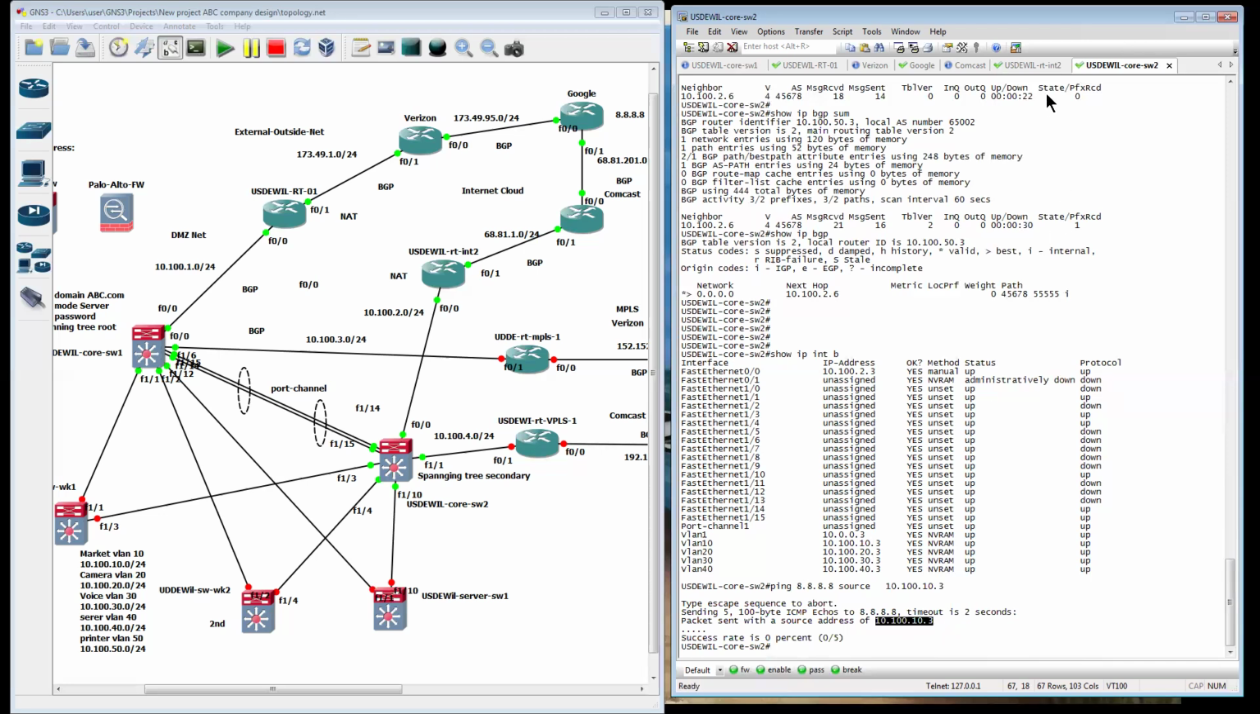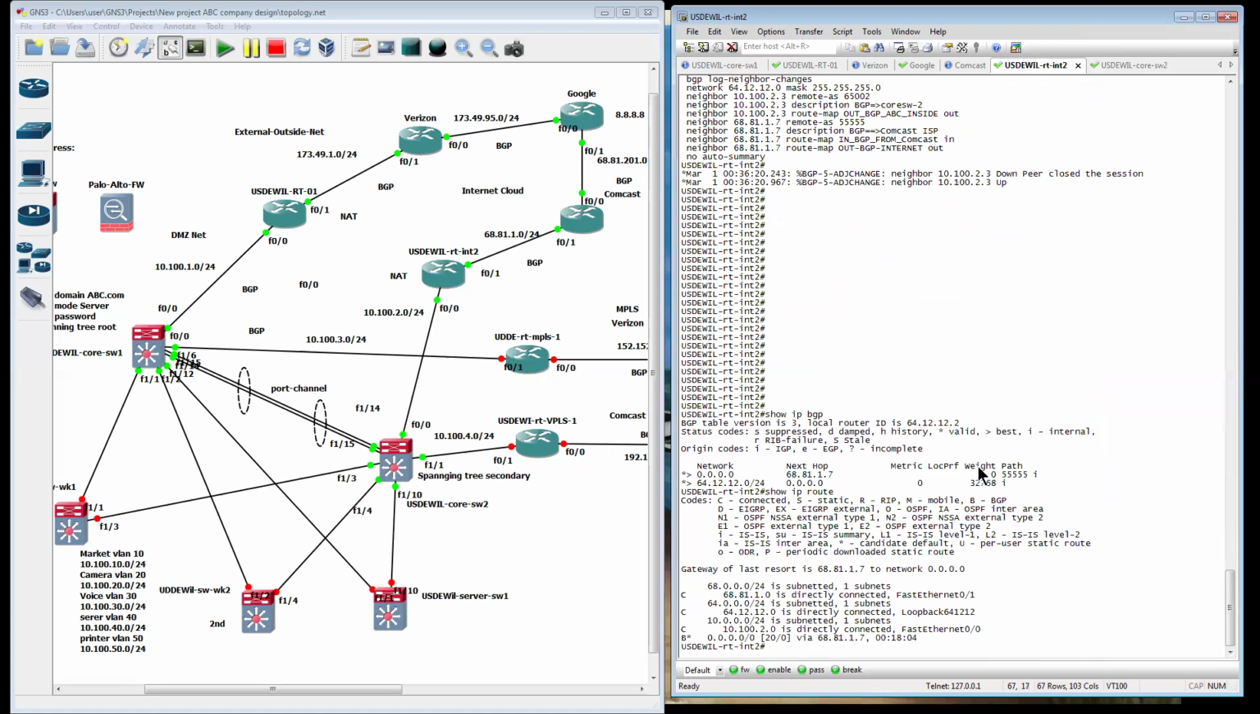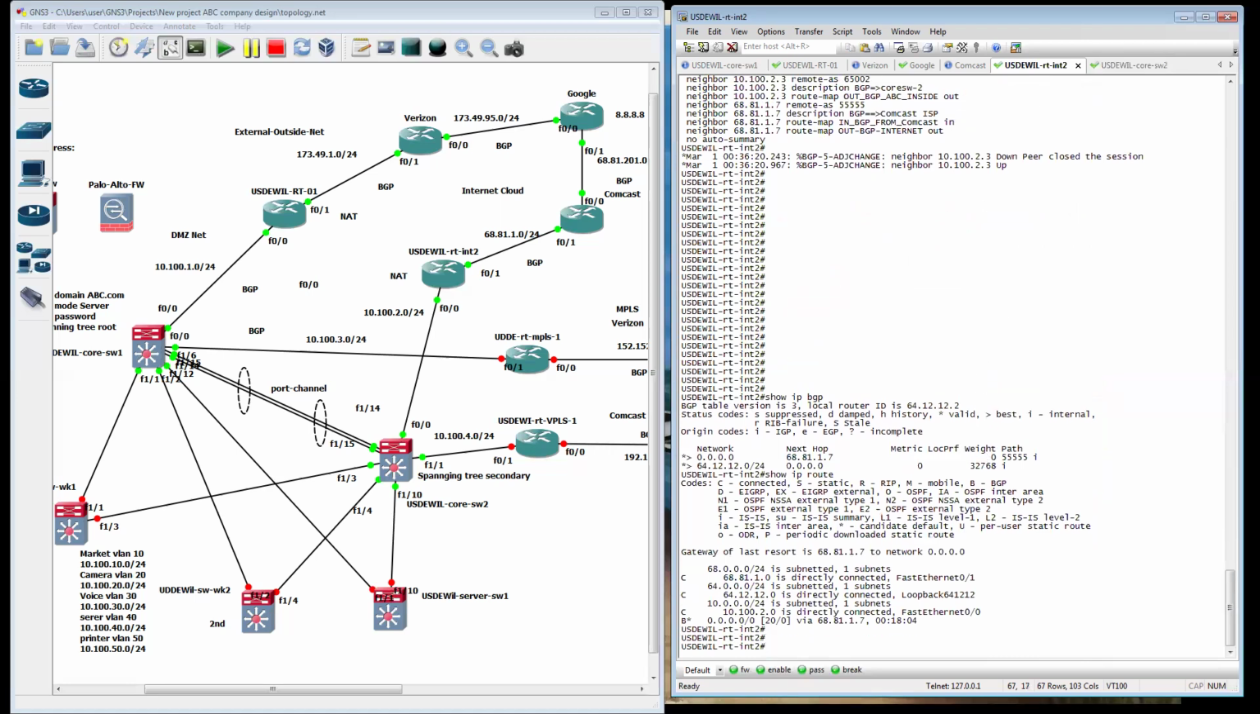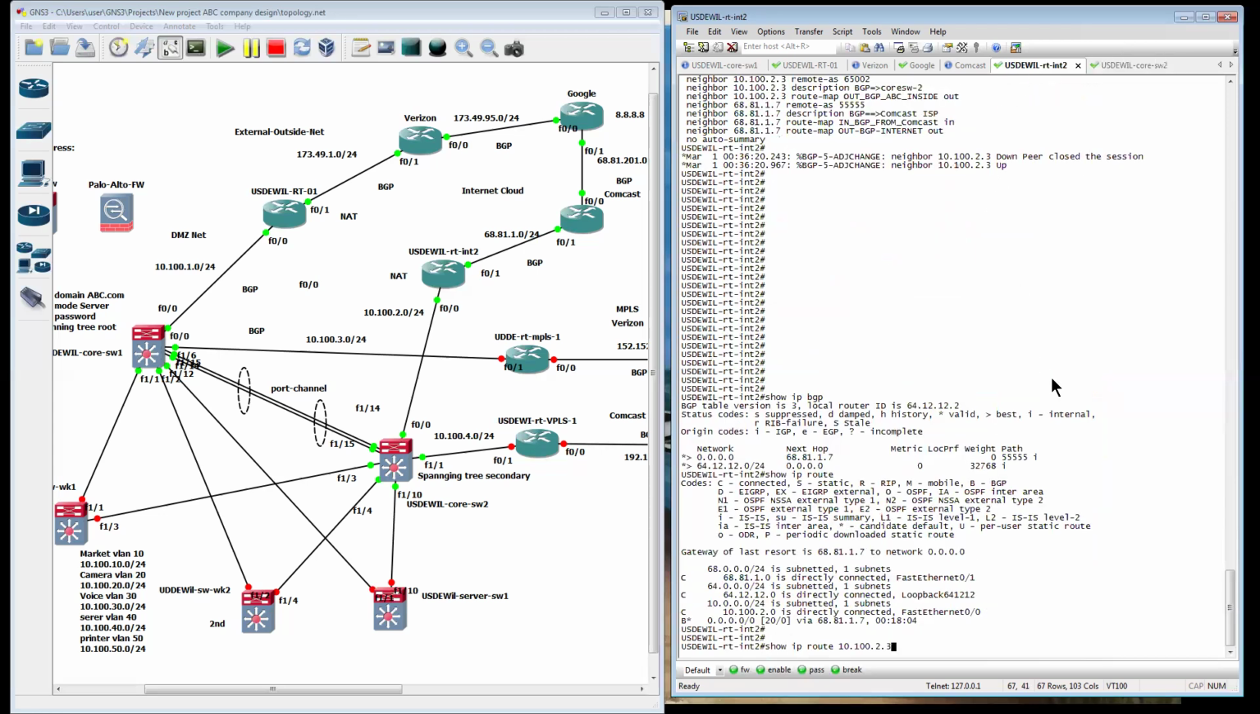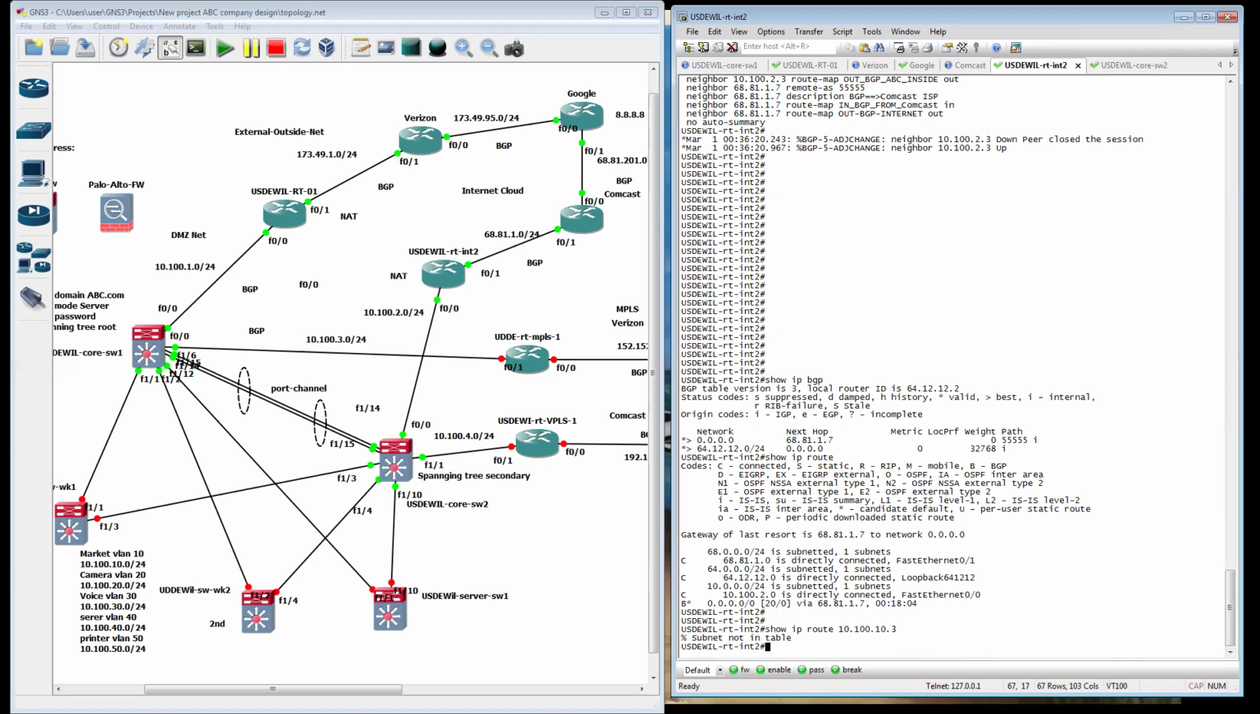But now in the Internet Router 2 here, if we click in here, how about this router? Do we know how to get to 10.100.10.3? Let's go back again. Yeah, 10.10.3. So here it should be 10.3. You see? The subnet is not in the table. Look at that.